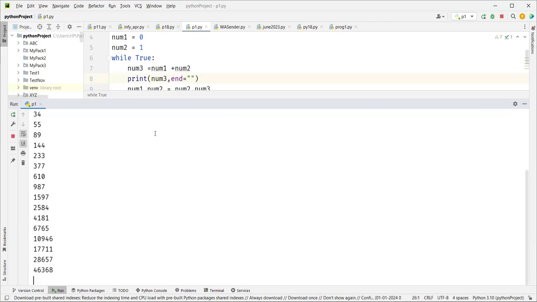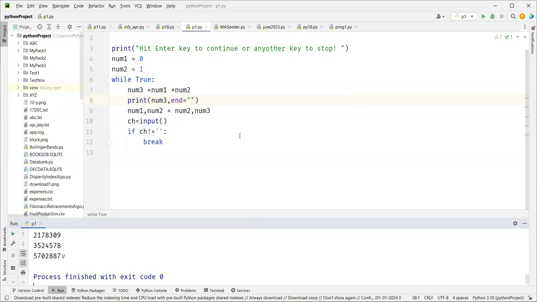You keep hitting enter. It is giving us the values in the Fibonacci series. And when I'm done, I don't want anything else. I'll say stop, N, V, C, whatever. It stopped. So this is another way of using your while loop. These are different ways of using while.